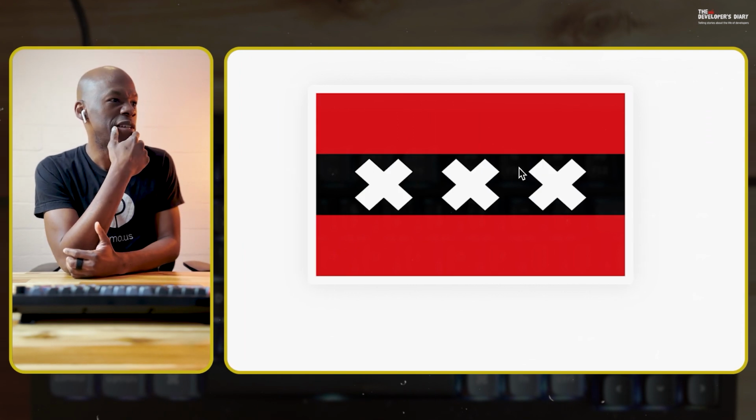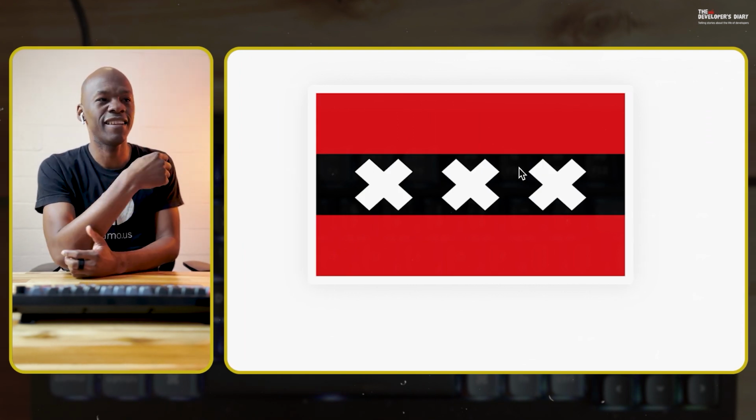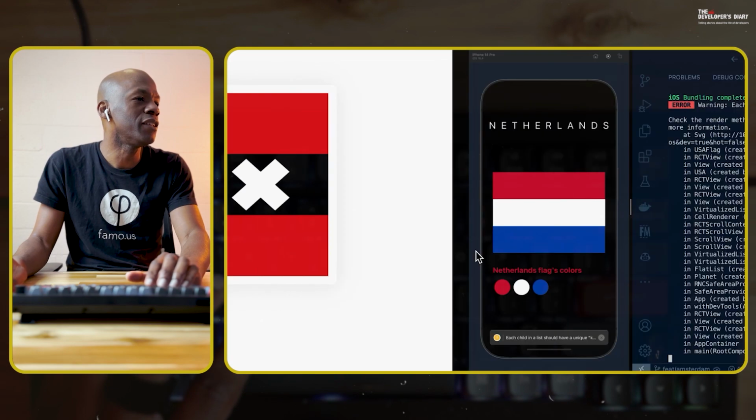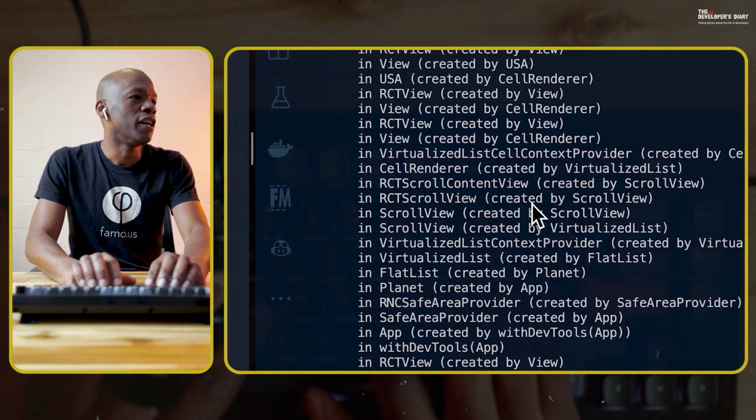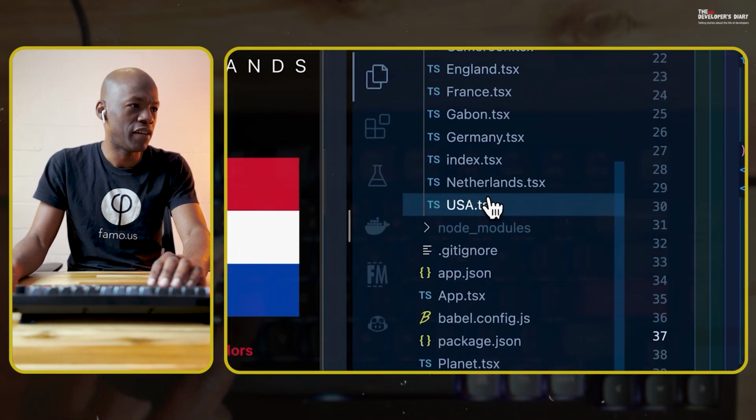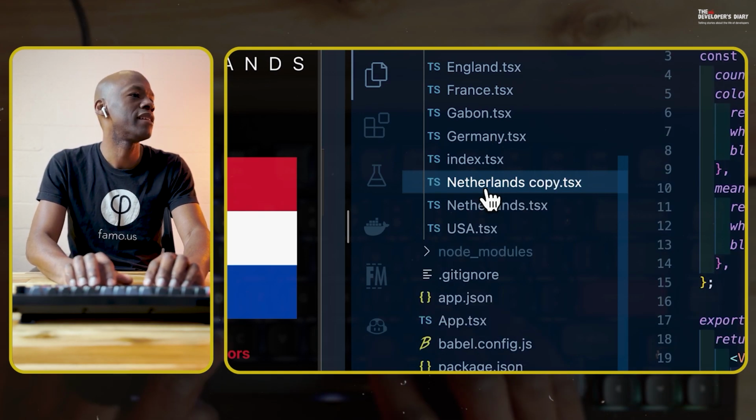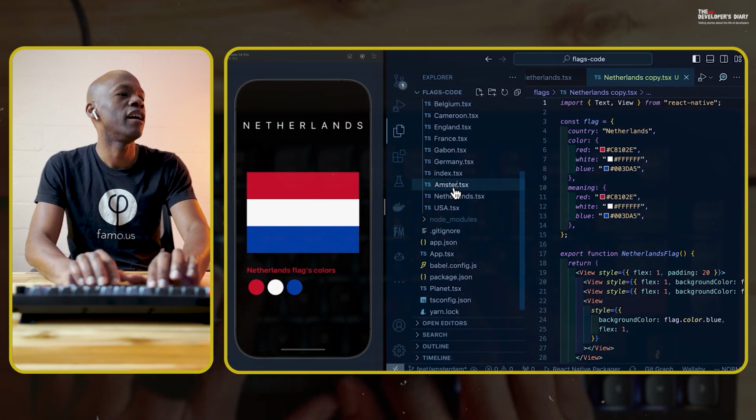Let's build that flag. What do you think? 3 minutes? 5 minutes? Shall we push it really fast? Because I think that flag isn't hard. The cross are probably a bit challenging, but we have a little trick that I want to show you. Come with me. Let's go into code. We're going to start from the Dutch flag here. Let's copy that. Let's rename that to Amsterdam.